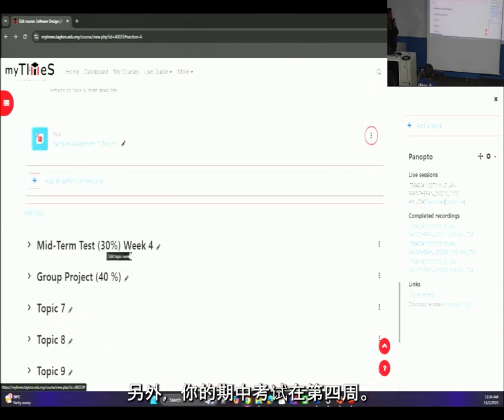Also, your midterm test is on week 4. This is week 2 already, so next week we have only 1 week interval. In week 4, the midterm test will be held in tutorial sessions.